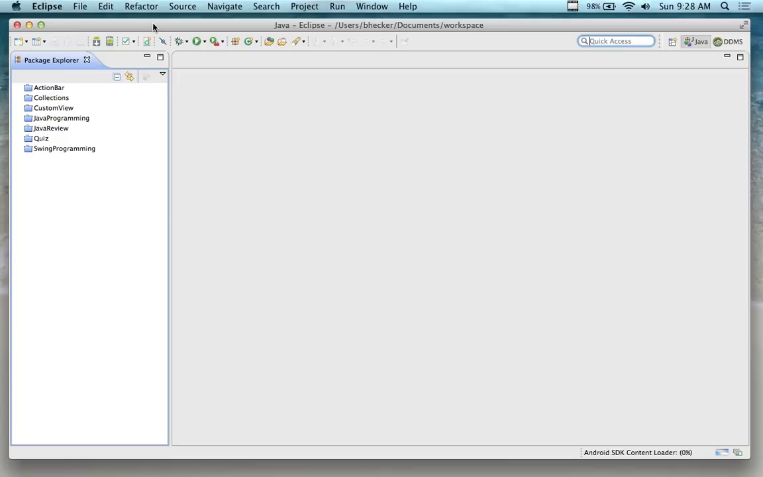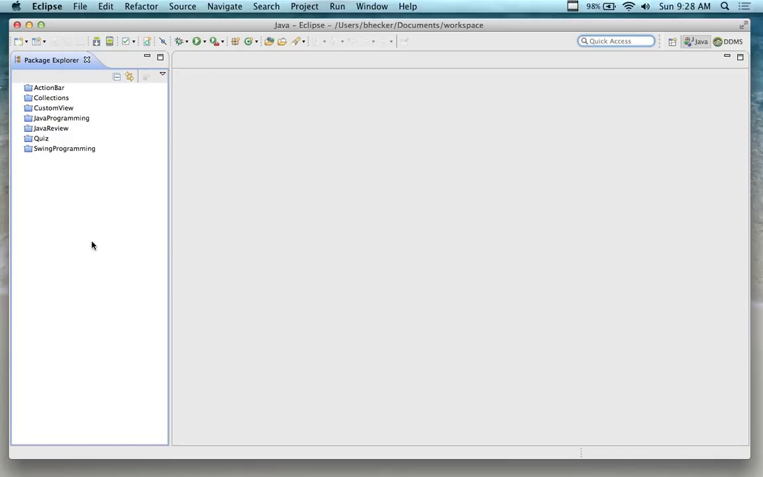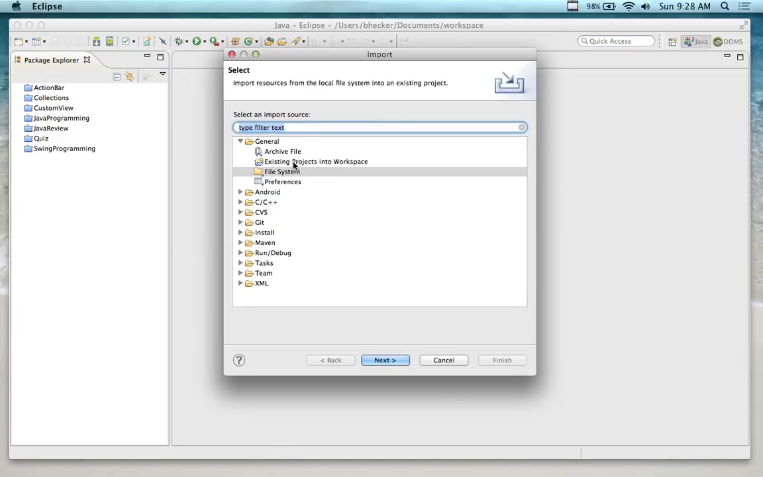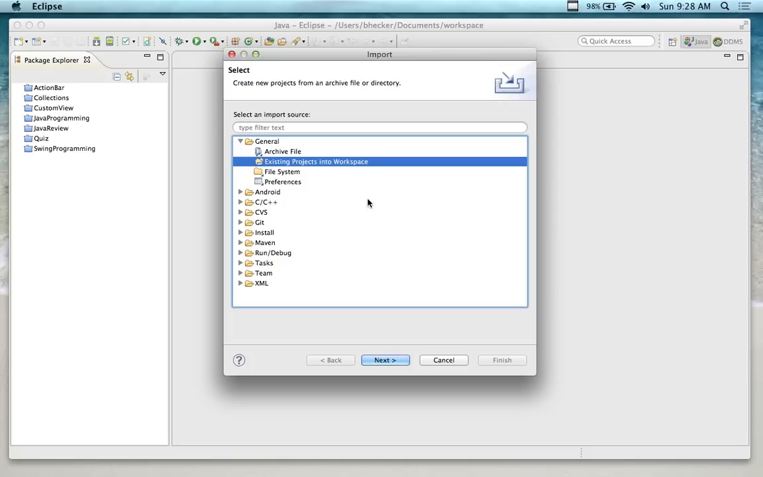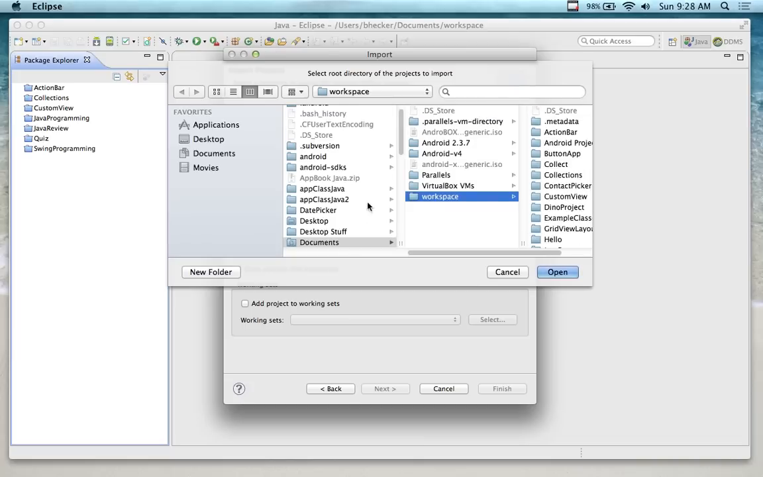Let's see how my importing is going to work today. So I'm going to try and import it in. So file, import, and it is an existing project. So I'm going to go ahead and select existing project and next. And I'm going to browse my desktop, and I'm going to find that assignment number 4.